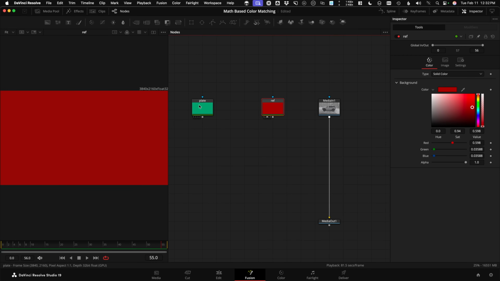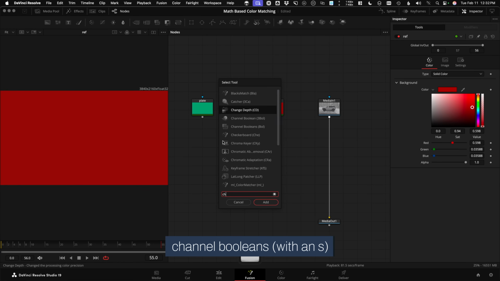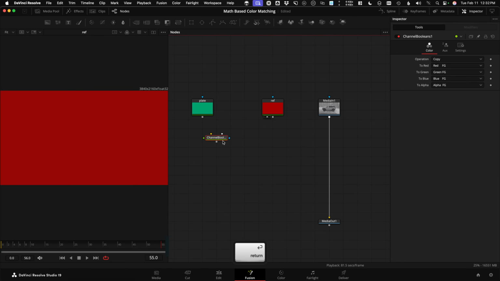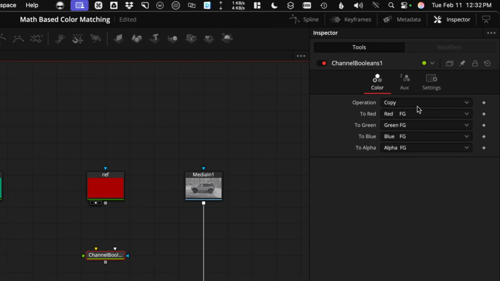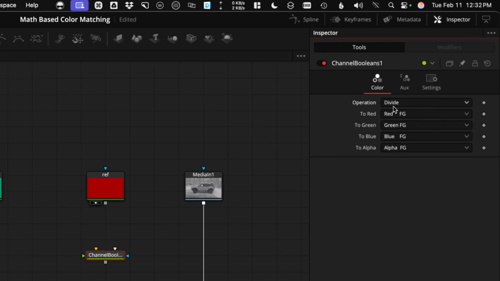Oh, by the way, if you don't see these thumbnails, just right click in the flow and you can say force source tile pictures. We're gonna use the channel booleans tool. That's the key to this whole thing. It's a great tool. We're gonna hit shift space to open up our tool picker, type in channel booleans, make sure you get the one with the S, hit return. And to set this thing up for division, which is the first math operation we need to do, change operation instead of saying copy to divide. So we're gonna do operation divide.